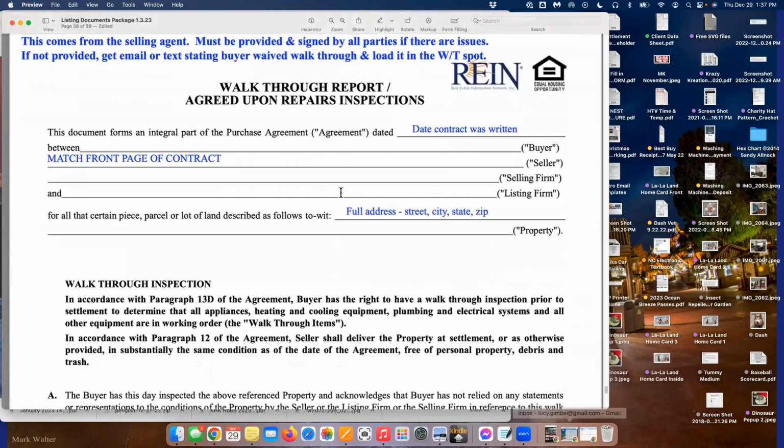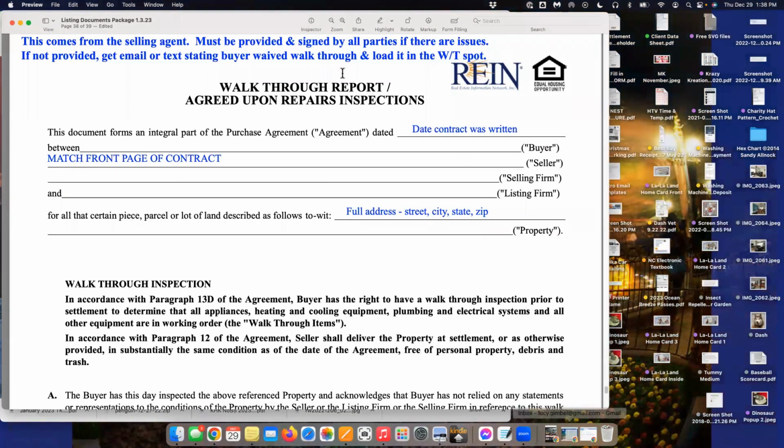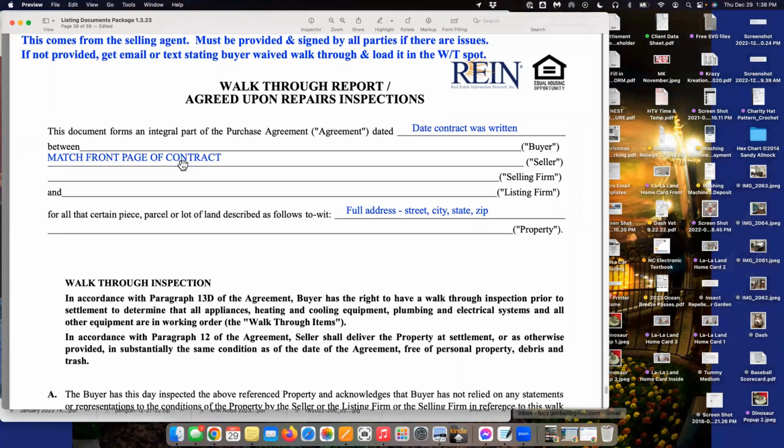At the end of the deal, the selling agent hopefully is going to send you a walkthrough. If there are any issues with the property, this form must be provided and signed by all parties in order to make sure that it's all taken care of. We don't do things verbally, we do it in writing. So if there's a problem, the selling agent needs to provide this signed by the buyer stating what the problem is. If it is not provided, please get an email or a text from the selling agent stating the buyer waived the walkthrough or they didn't do the form or whatever, and load that into the walkthrough spot in Brokerment, showing that you attempted to get this form.